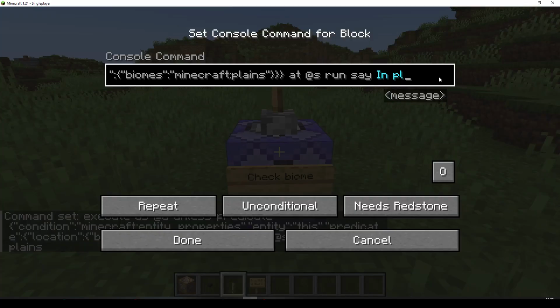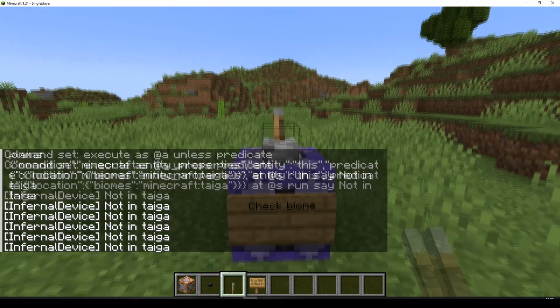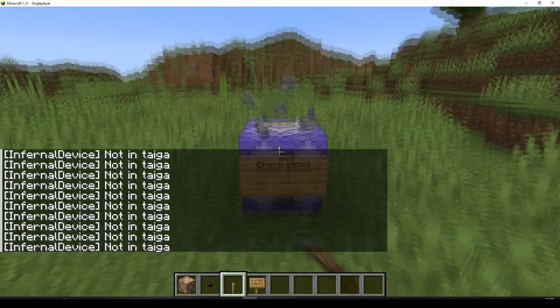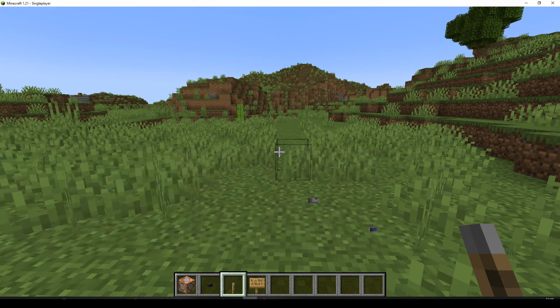We could change the message here. Not in tiger, and change from plains to a tiger. Not in tiger. Cool. Okay. We're done with that one. Let's remove that. And let's do structure.